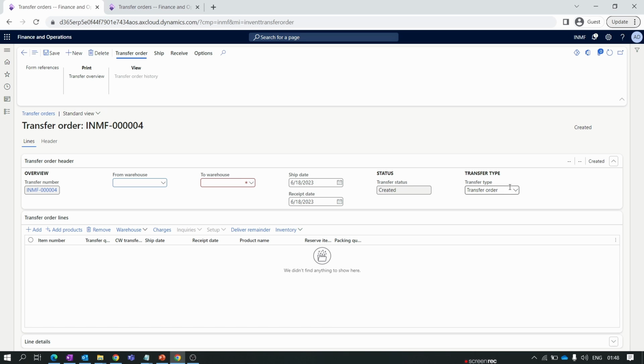In the transfer type, we have two options. One is transfer order and the second one is stock transfer. The transfer order will be used in the normal condition. For the stock transfer, when you use the stock transfer button in the transfer order and select the transfer type as stock transfer, you will get an option to add additional costs like transport charges or any additional tax for this transfer order. I'll explain this stock transfer transfer type in a future episode.